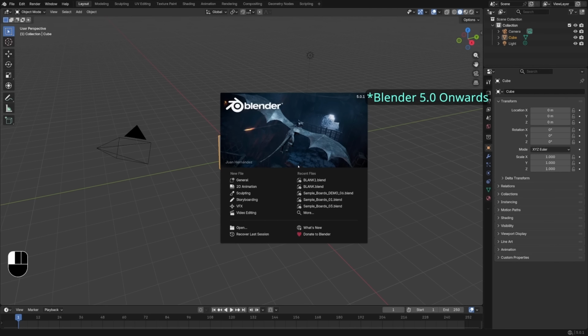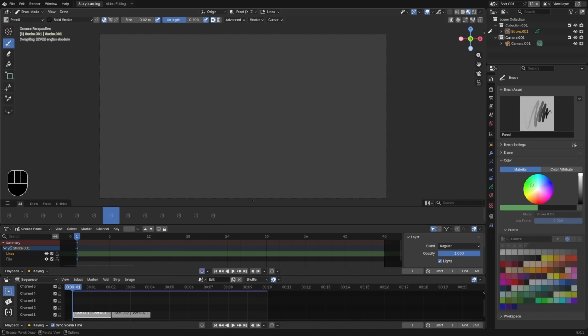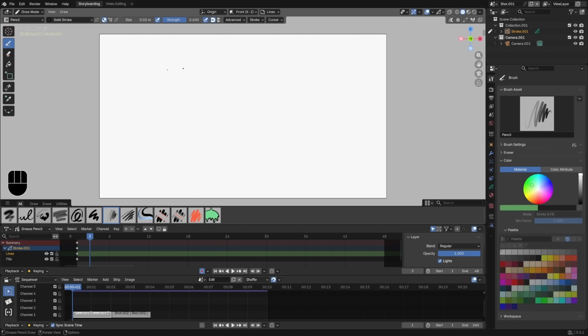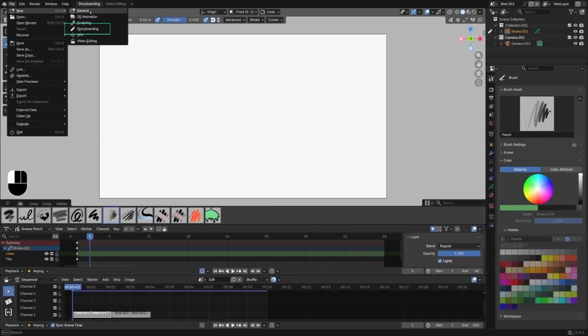Setup. So this only works with Blender 5.0, so you'll need to have Blender 5.0 installed. And then to get started, we can either go through the startup screen here, choosing the new storyboarding template, like you would any other template. We now have this new storyboarding template. Or within a new file, we can go to File, New, Storyboarding option.